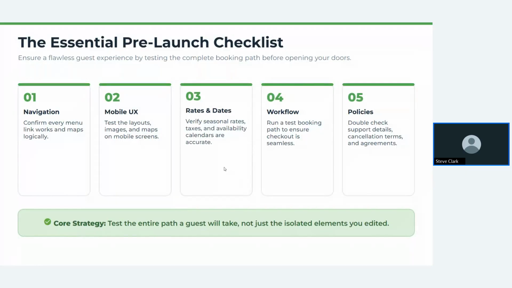All right. So, after you've made edits, I always tell people test, right? No matter what, you want to make sure that the guests have a flawless experience and can complete the booking path before you start advertising your site and really getting people coming to it. So, one of the benefits of using the hosted website is the navigation should be good. Everything should be linked.